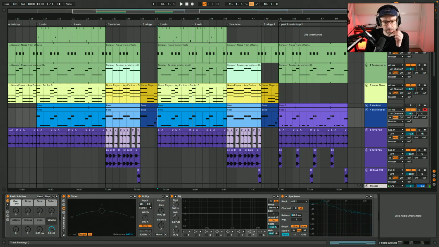So I think this works a bit better. The bass is more in the background, it's supporting the chords, but it's not taking too much attention.